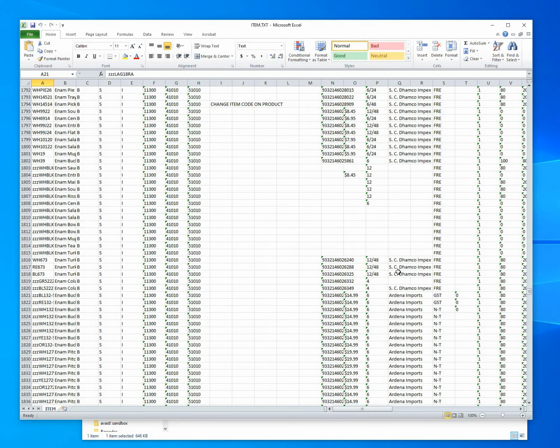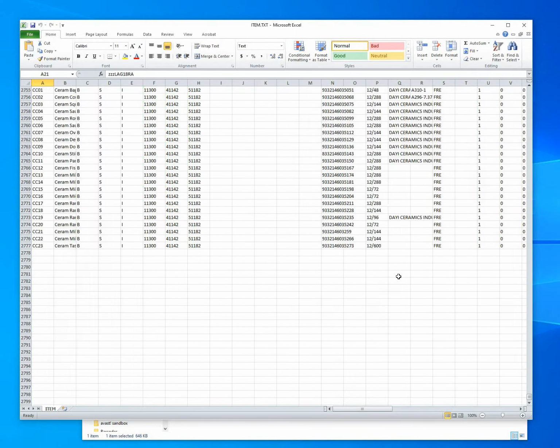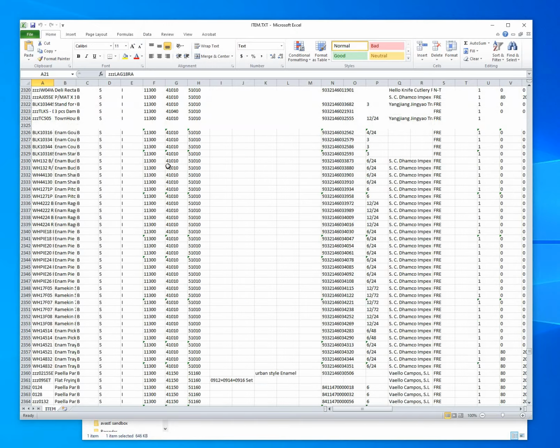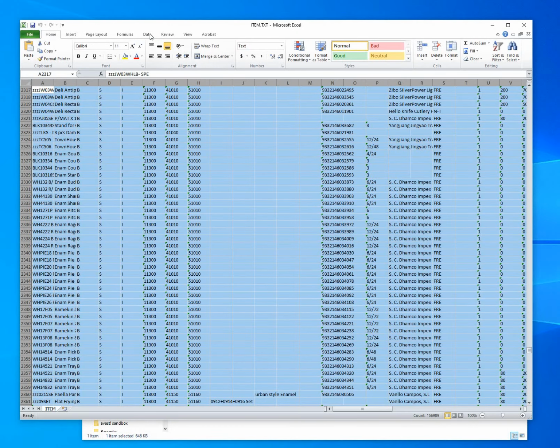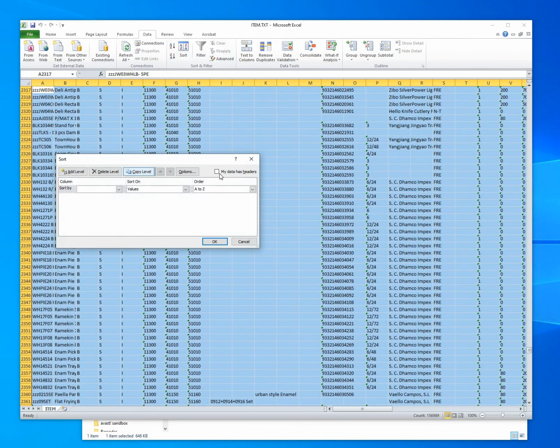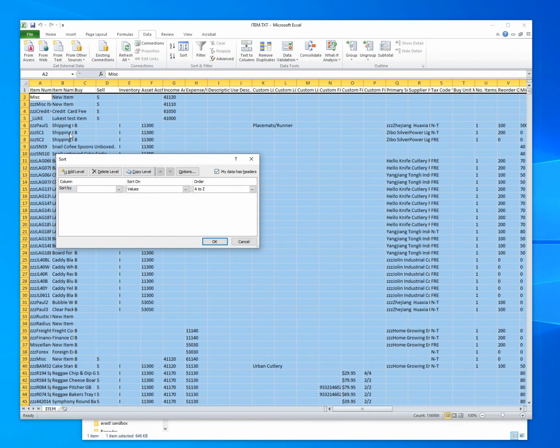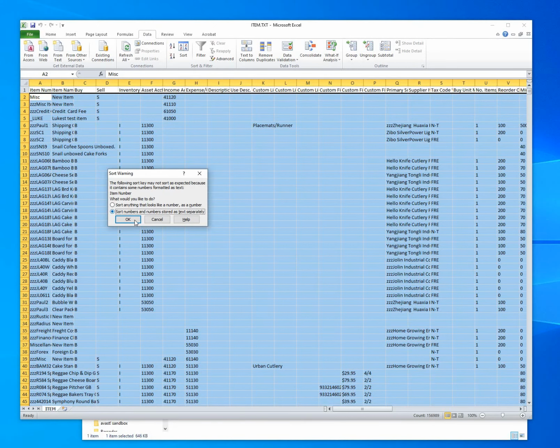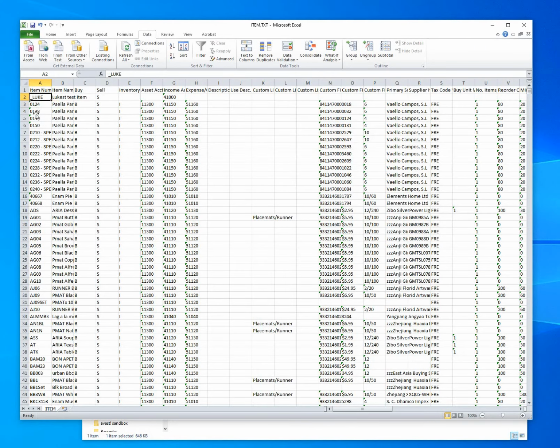It'll probably take me a little while to find some leading zeros, but what we want to do now is sort the whole data. So I normally click in the top left, go data, go sort, say that the first line of data has headers, and then you choose item number. So we're basically just sorting via column A, click OK, and we want to choose the first one. I don't think it really matters, but choose sort numbers and numbers stored as text separately. When I click OK, it's got my test item there at the top, but as you can see, we've still got our leading zeros there, so that's good.